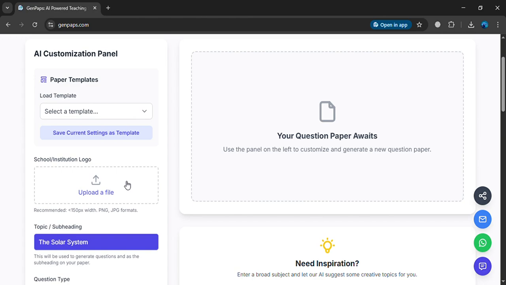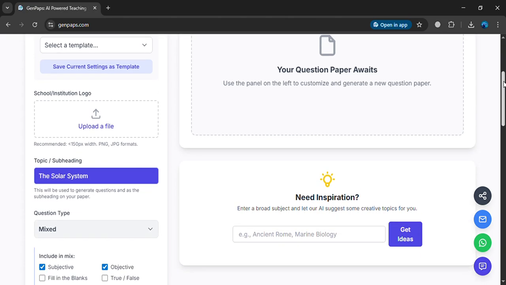The next one is where you can upload your school, institution, college, or any academic organization's logo, which will be put on your question paper and show your brand.